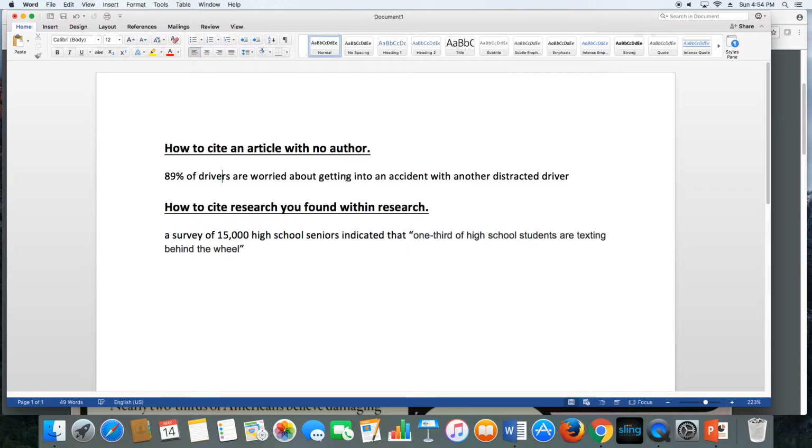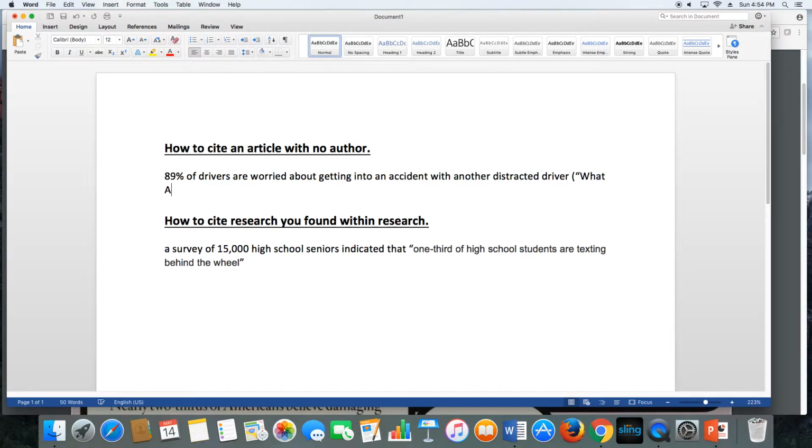89% of drivers are worried about getting into an accident with another distracted driver, and I found this in an article called "What Americans Worry About." And then I found it on page 46, so I give the number, and I end it with a period. And that's all there is to it if you don't have an author.